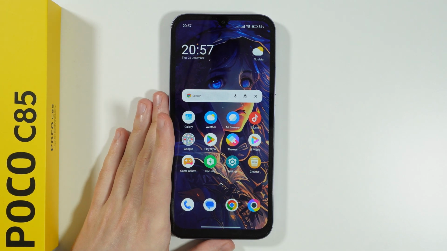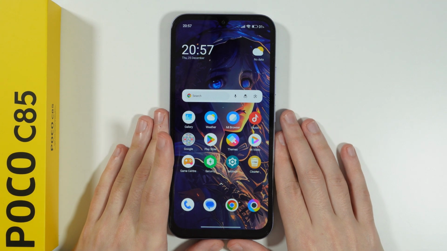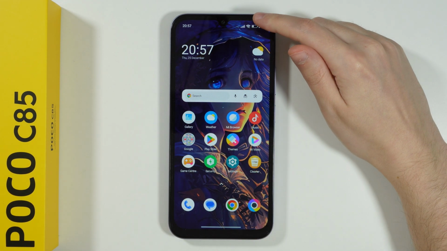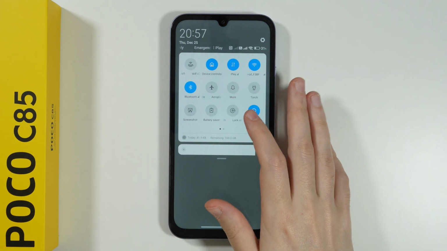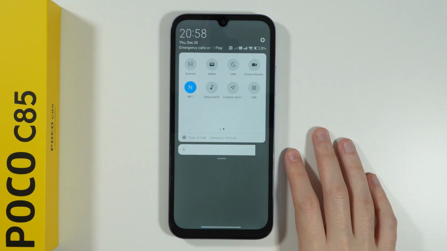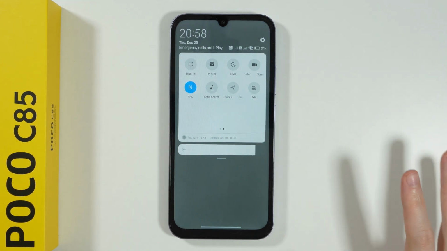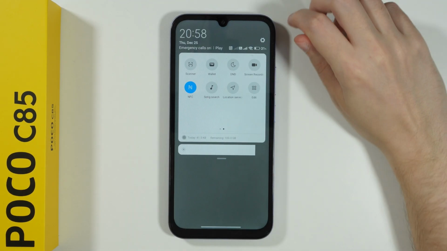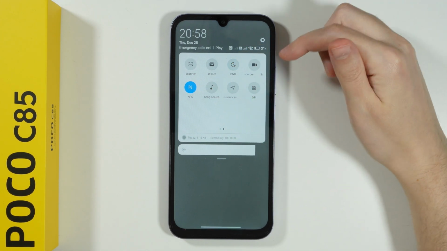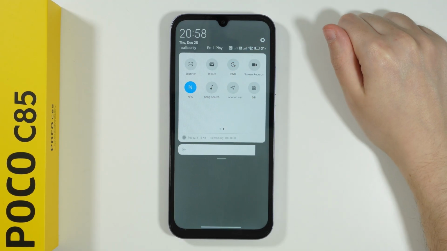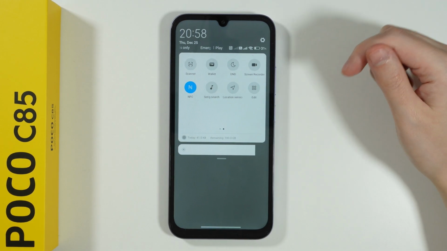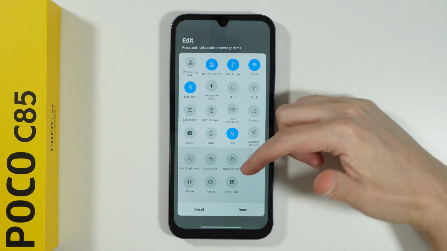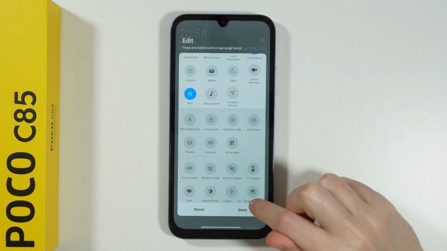But if the issue is still there, if a simple restart doesn't help, what you can also do is you can go to the control center, for example, and you can check if you have DND mode activated. As long as you added the DND mode button, in my case I have one, so I can just make sure that DND is off. If it's on, there is a chance you will not see incoming calls on the screen. You can also tap on edit over here in order to add the DND button to the control center.